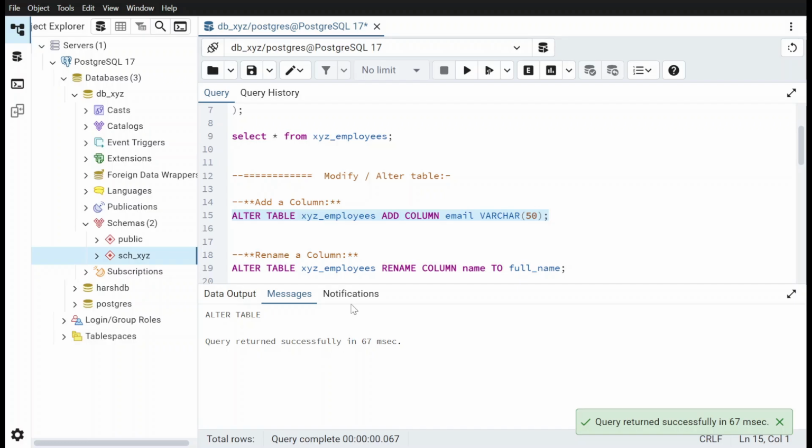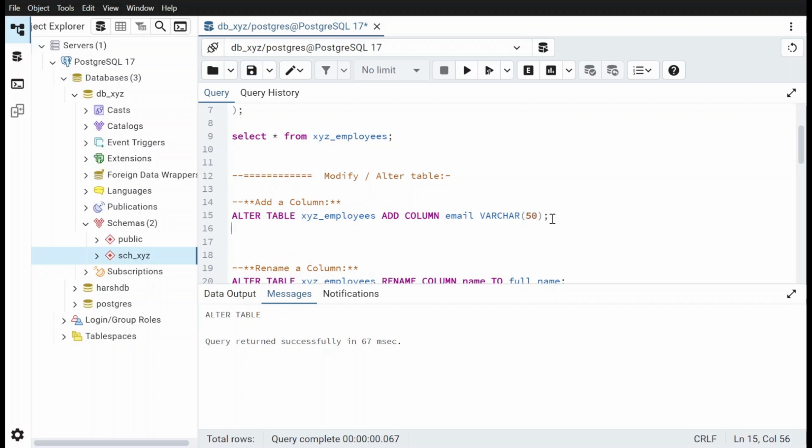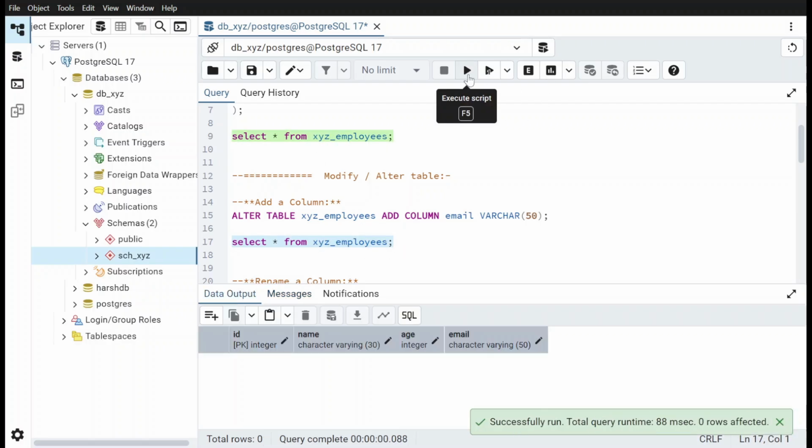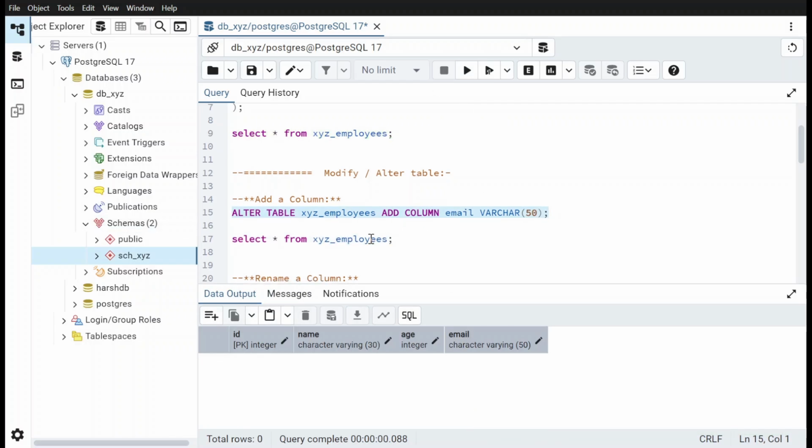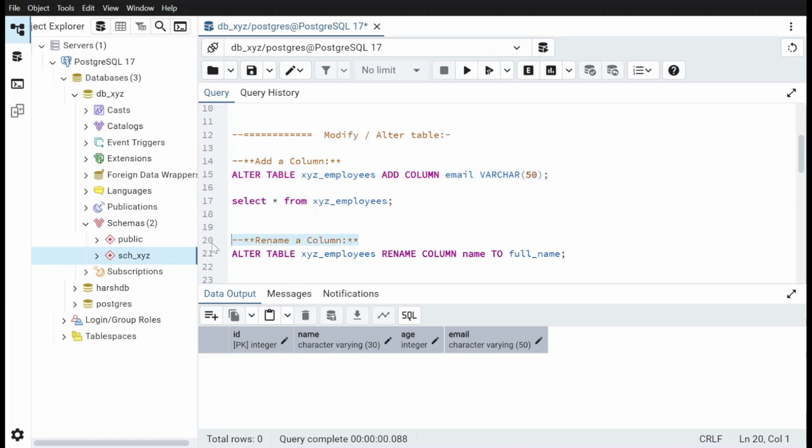Query returned successfully. It means that column has been created now. Again, if you want to verify, you can run select star from this table. Now you notice another column has been added because of this command. Okay. Now you want to rename a column. You notice that you have given the second column as name, but that column you want to utilize to store the full name of the employee. So you want to rename this column as full name.